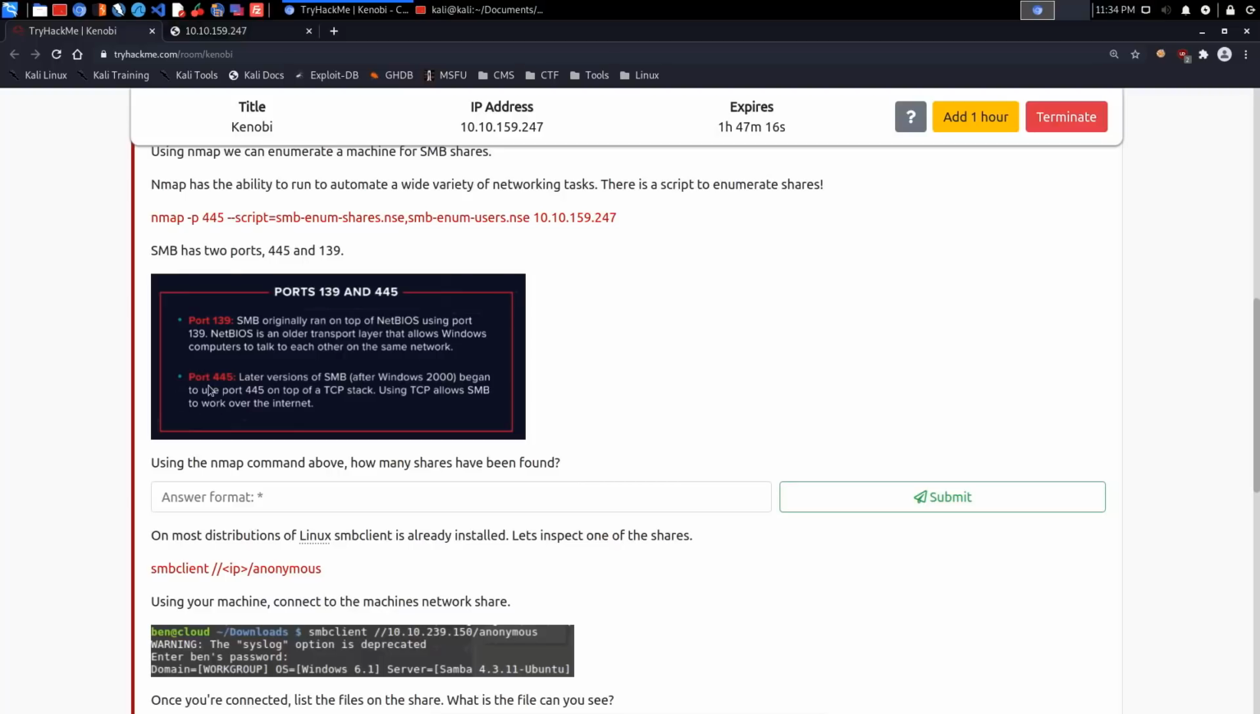Now, they later on moved on to port 445. As you can see, later versions of SMB after Windows 2000 began to use port 445 on top of a TCP stack, and using a TCP stack allows SMB to work over the internet. So that's one of the reasons they added port 445, if you're ever confused. And the reason they still have 139 is primarily for compatibility, and again, usage of NetBIOS.